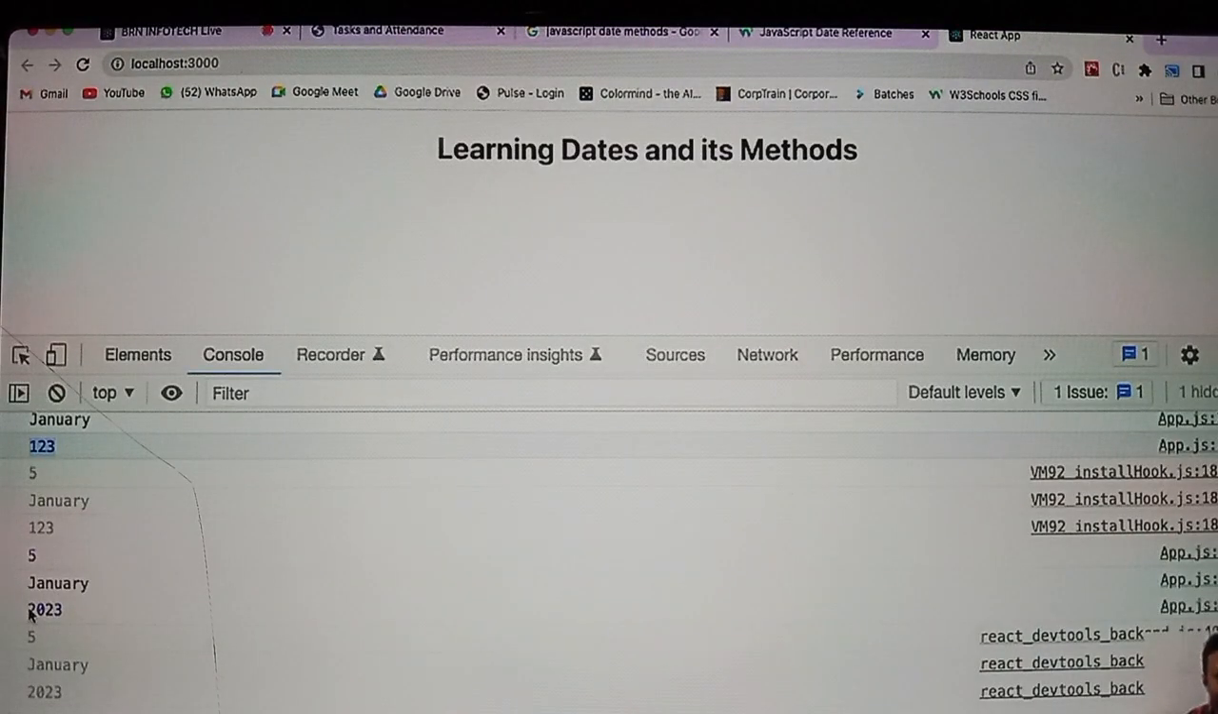It shows 5th January 2023. So I am getting the date, I am getting the month in numbers, and I am converting that into strings using an array. I can get hours, minutes, seconds, milliseconds also. Now what I'll do, I'll just say get hours.